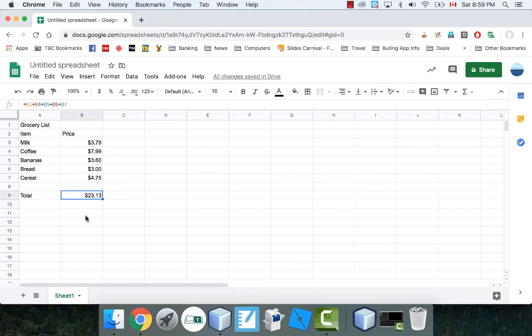Boom, there's my number. That's the total of this. I know this is the total because if I change a number, let's say I put $5 here, this changes automatically to 25. That's what's really powerful about a spreadsheet. Now that formula is the long way.